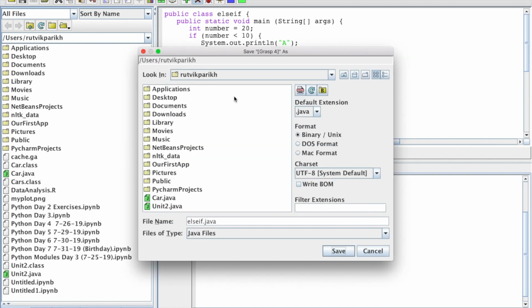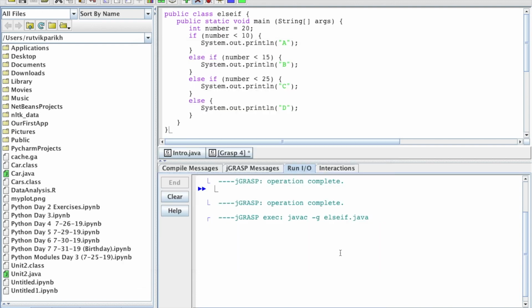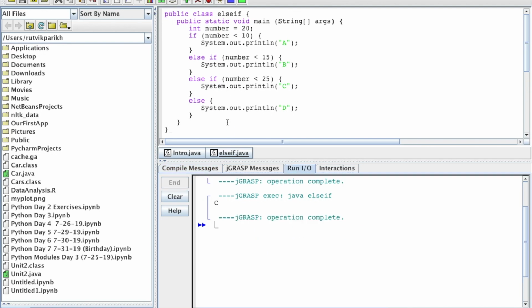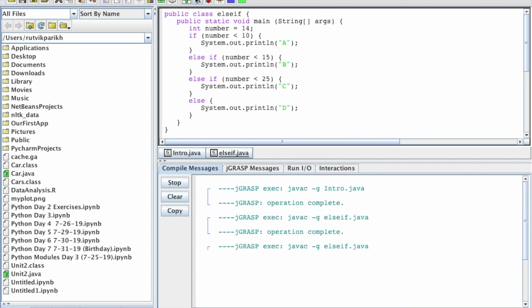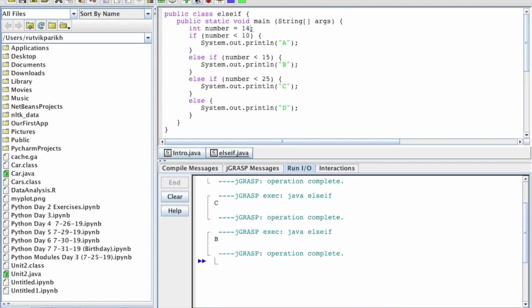Sorry, let me just save this file. There we go. And we get C because both of these evaluate to false. Our else if statement here evaluates to true, so it prints C, and the code is going to stop there. It's not going to evaluate this last else statement, which is the significance of the if, else, as I previously mentioned. If we change number to 14, then our code is going to print B because it's less than 15, and then it'll exit out.